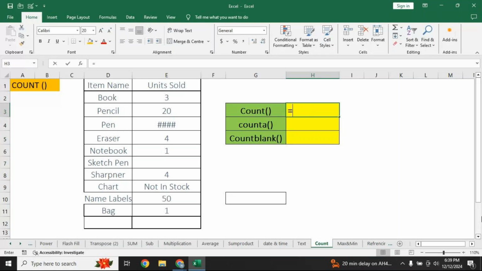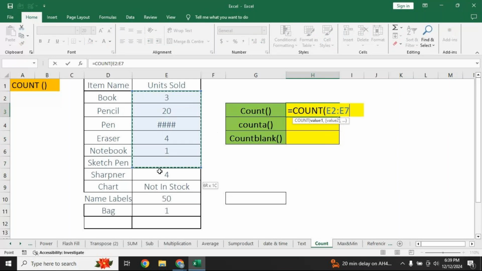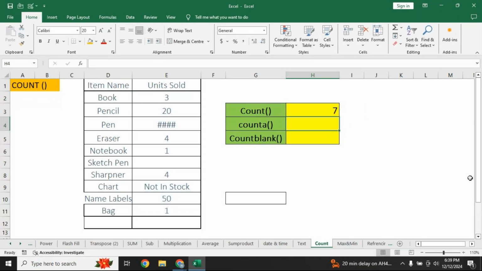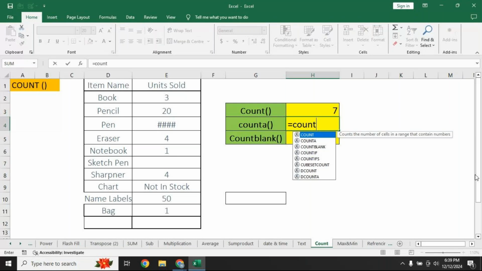So I'll type equals COUNT, open the bracket and select the range. When I select the range here, Excel is going to count the cells which contain numbers. So there is 1, 2, 3, 4, 5, 6, 7. So there are 7 cells which have numbers in them. COUNTA means either there is text, there is an error, whatever it is. How many used cells are there? For that, I am going to use COUNTA.